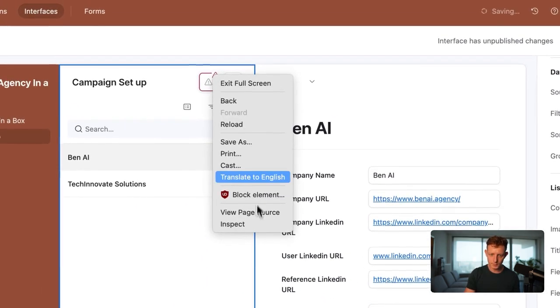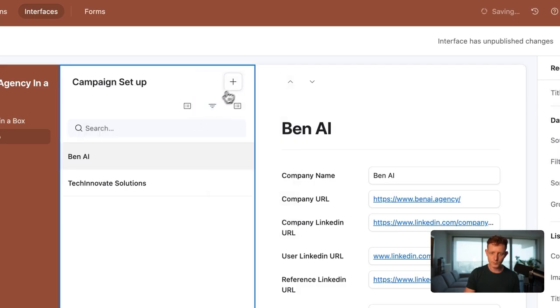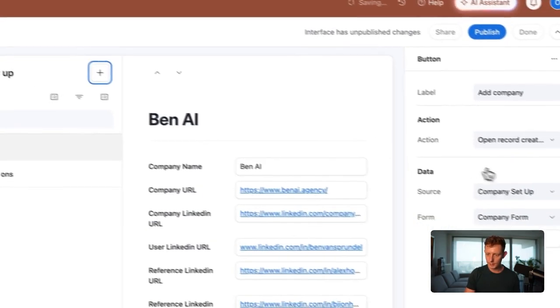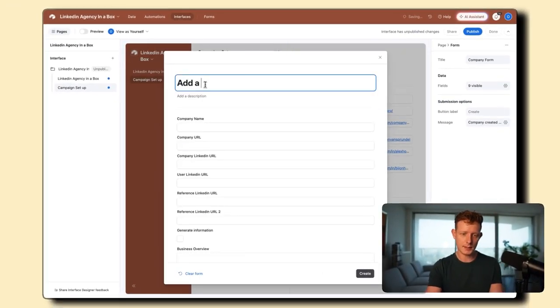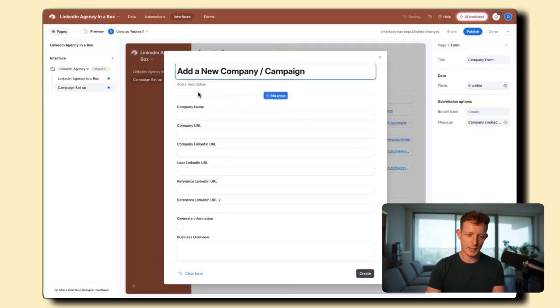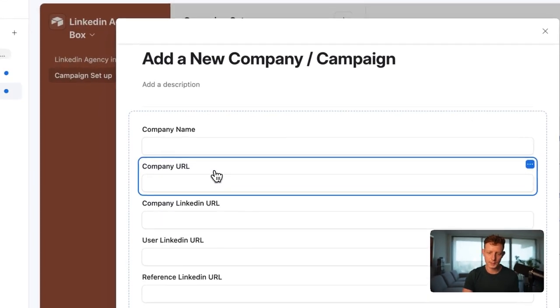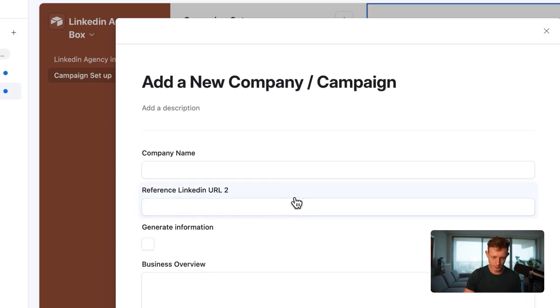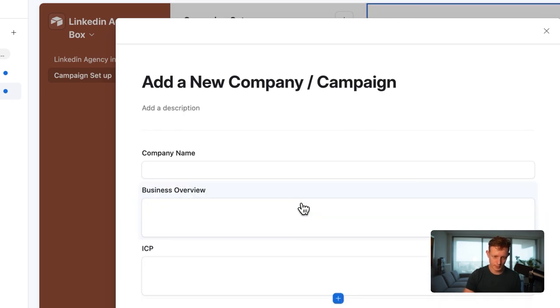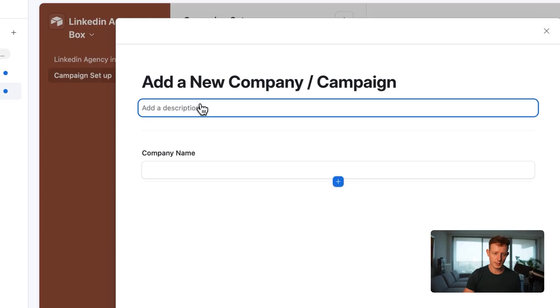We can delete this one, remove, and this will be the form. If we click on that, we can adjust the form here. So we can say add a new company or campaign. And then here we can define what information we need. Now, this is going to be only the input information. So company name, company URL. Maybe we can leave this. We can just do the company name, and the rest they can fill out once the company is set up. So for now, we can take all of this away and just ask for a company name.